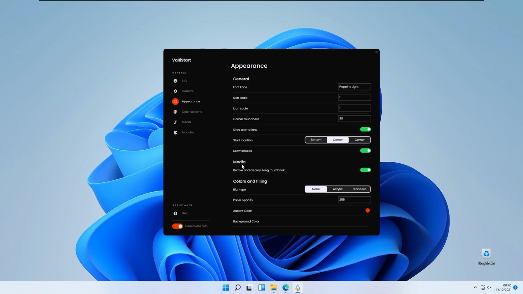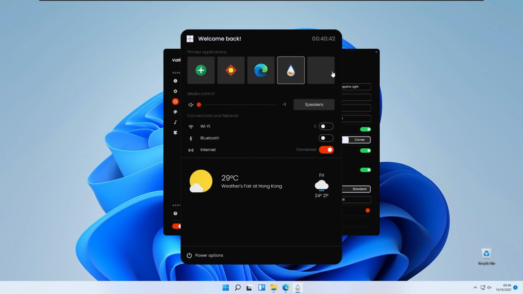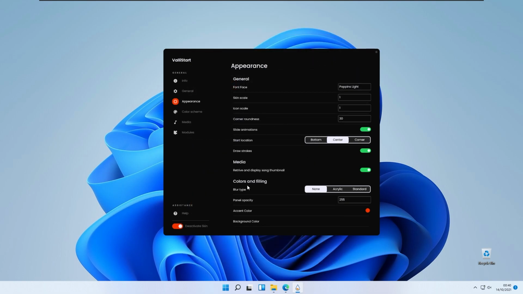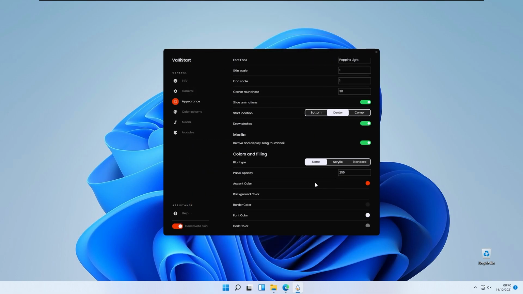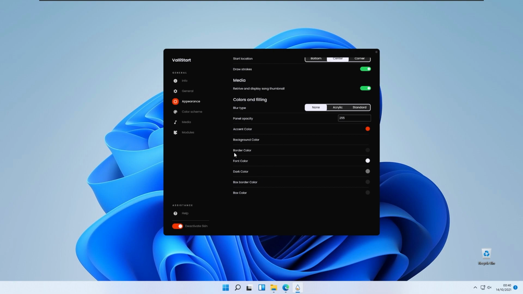So here we also have media options, to retrieve and display song thumbnail. So when you are playing a song, let's say from Spotify, you will also see a song thumbnail on your brand new start replacement. Then we also have colors and fillings, but these are the color options that you want to change. But I will also go through more of these settings under the color scheme.